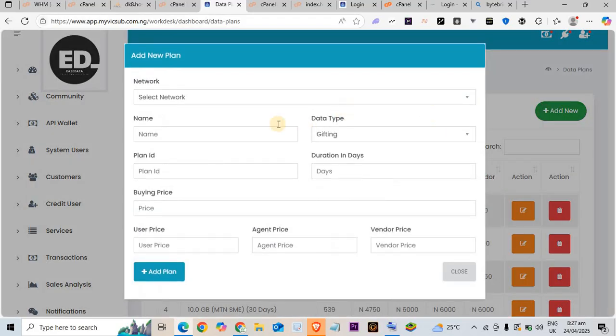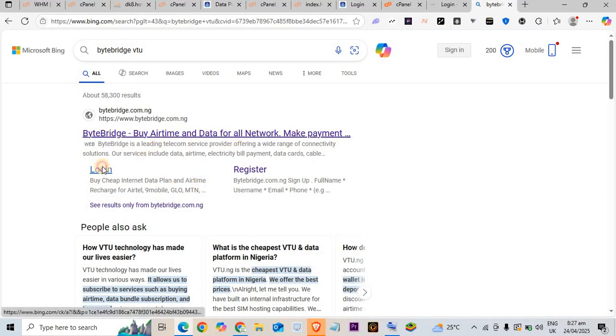So click on add new. So you want to select network. Let's say you want to select MTN. You want to add user information. So let's assume that we added this ByteBridge to our website. Let me click on login. I have an account with them. So I'm just going to use one as a practical example, and we'll proceed.